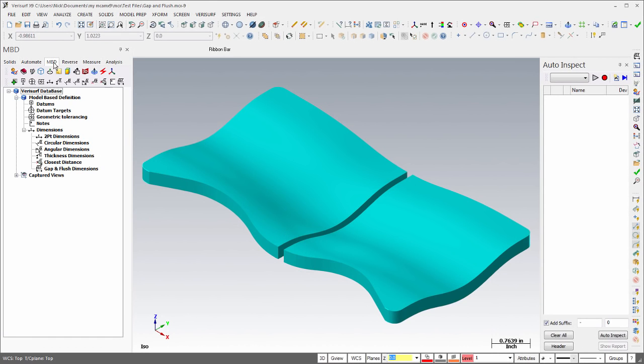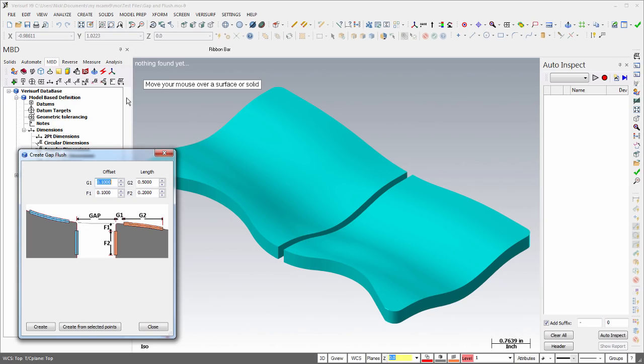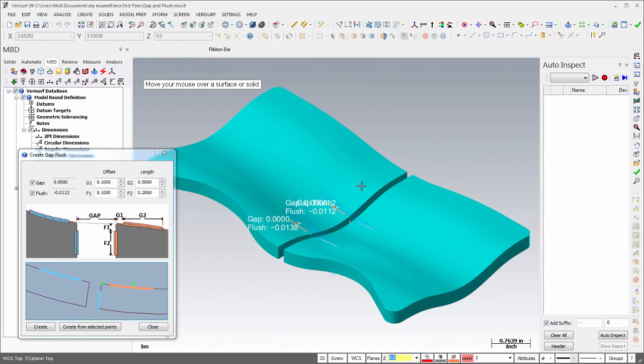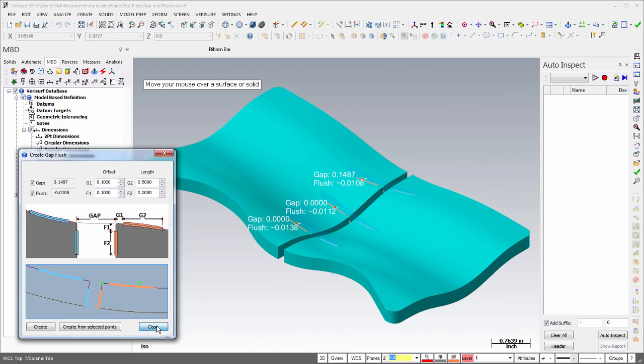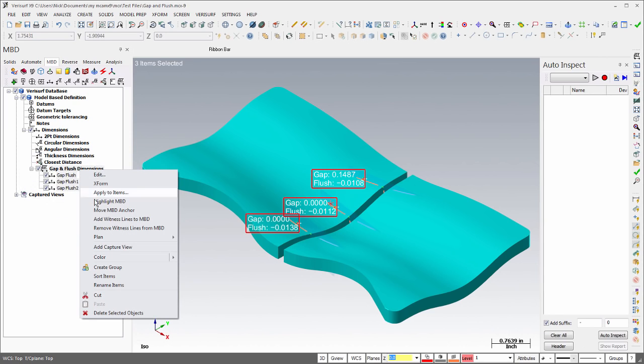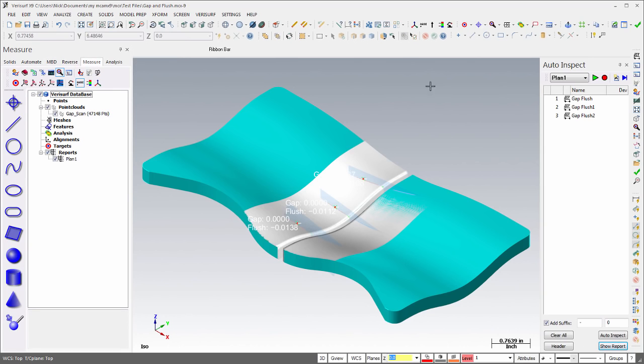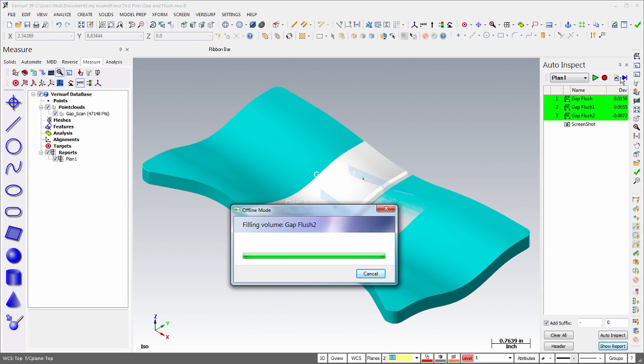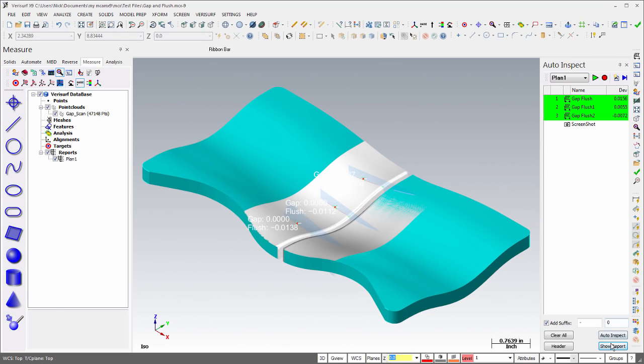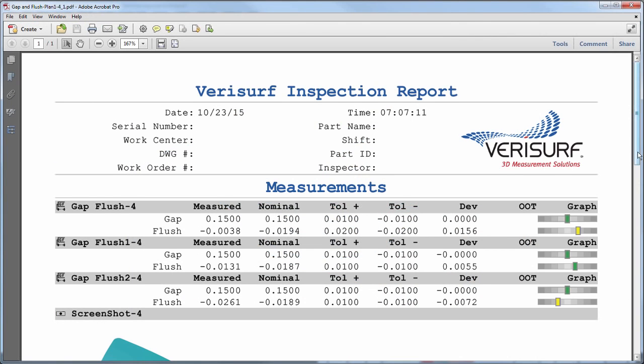Verisurf's model-based definition has been improved with new tools and enhancements to existing tools. The powerful new Gap and Flush tool simplifies and automates the complex inspection of the mismatch between adjacent surfaces. Gap and Flush callouts are created in the MBD manager by clicking the surface or by selecting existing points. The callouts are added to an inspection plan and evaluated in AutoInspect using scan data. An illustrated report summarizes the actual and nominal gap and flush condition.